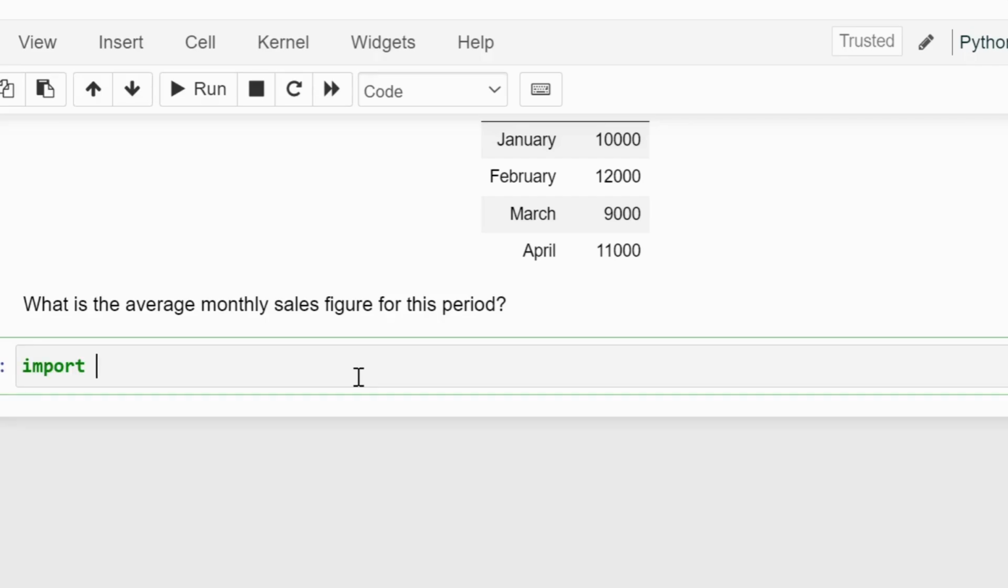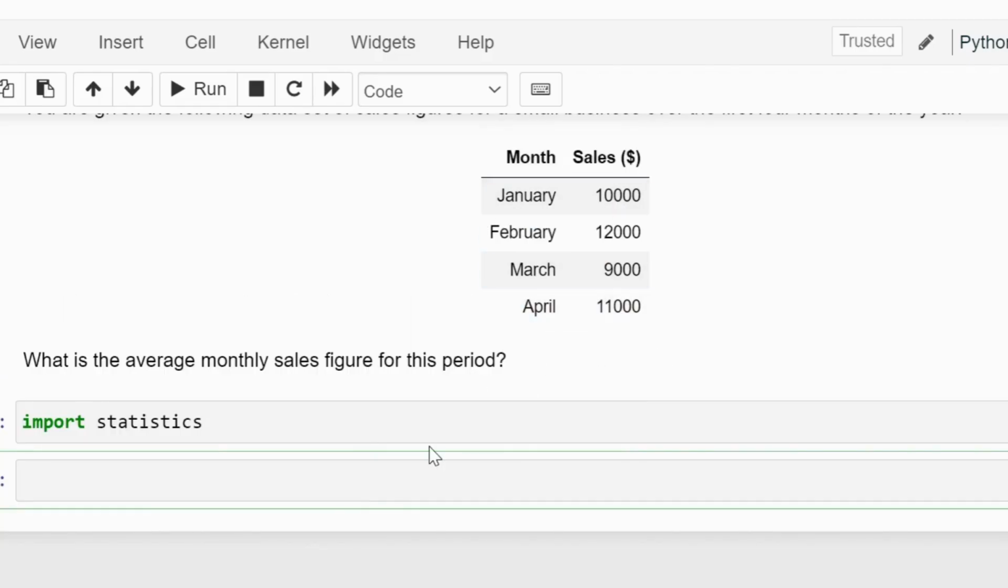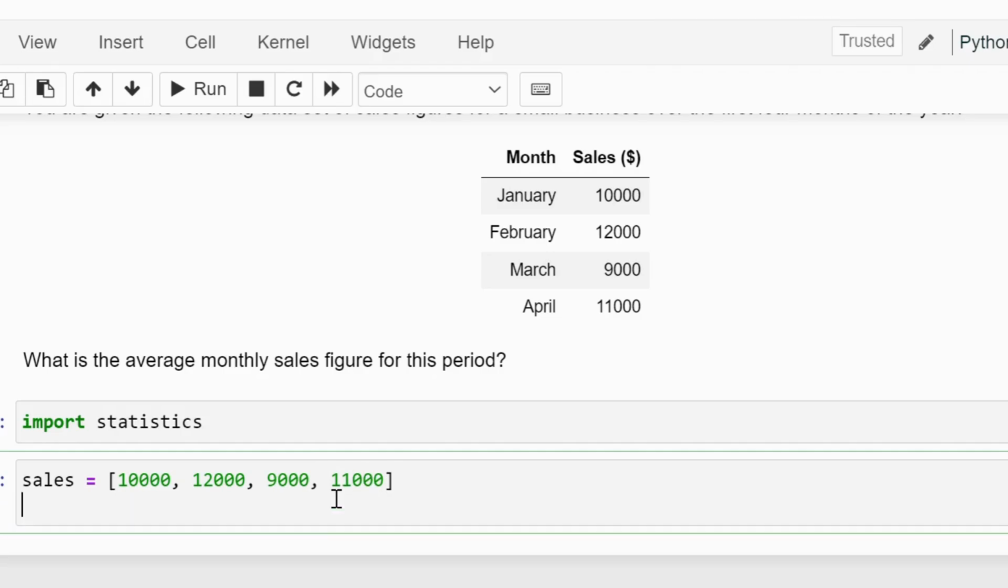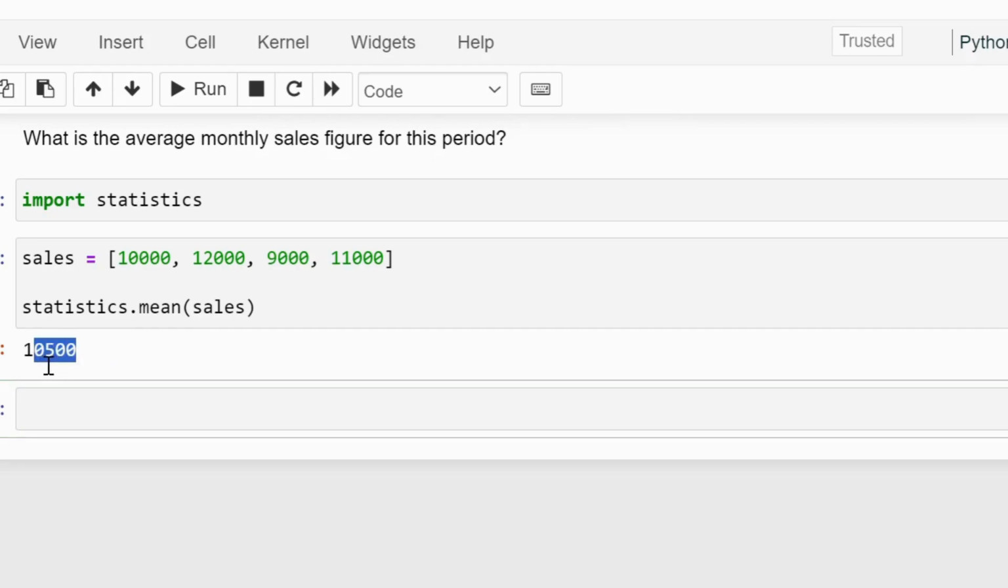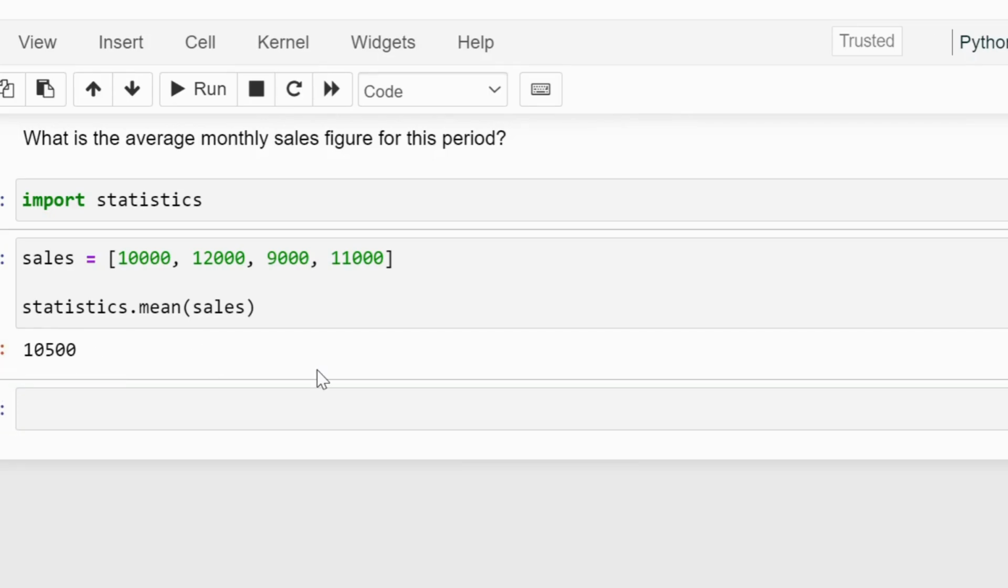Okay, let's import our statistics module. And we have our sales values. So we can store these values in a list and we can apply our mean function and find out the average of the sales figure. For that, we can simply write statistics.mean and we'll pass sales. And here we got the result. 10,500 is our average sales figure.